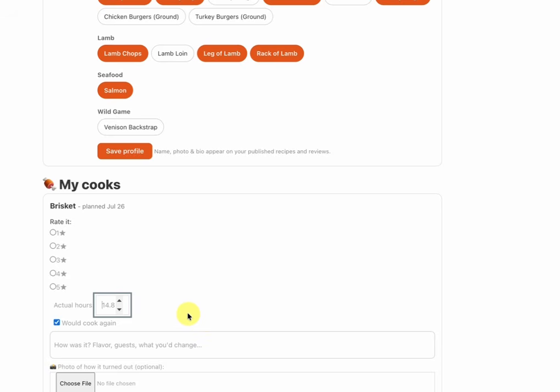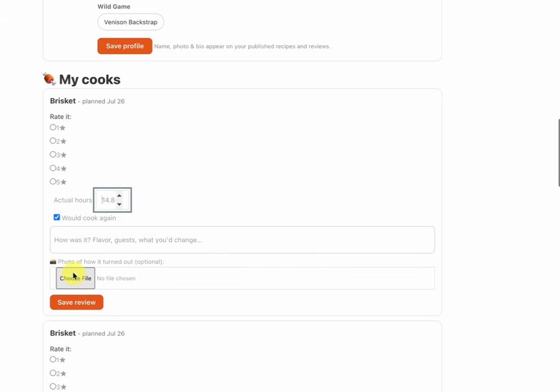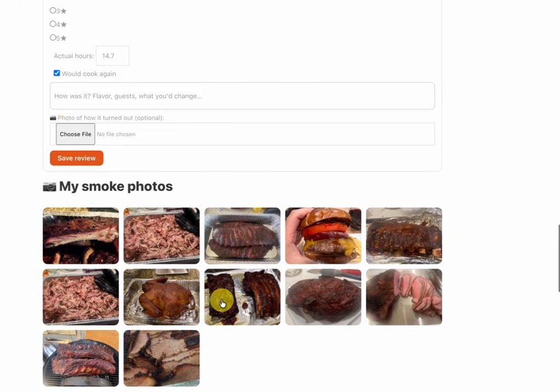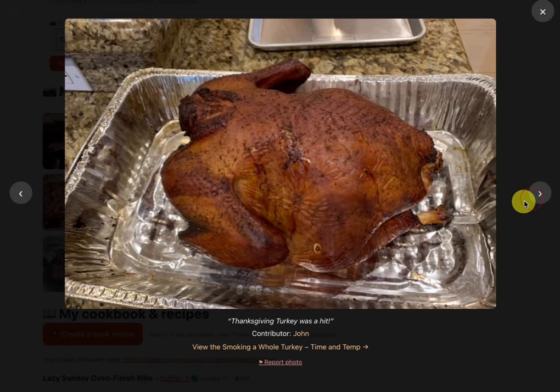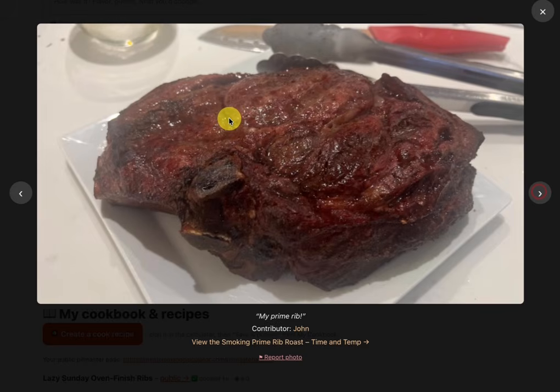And we will use this data to keep improving the accuracy of all of our calculators. So please share it. Please add your cooks. If you want to add a picture of your cook, do so and save it, and away you go. And then these are all the pictures that I've uploaded. And you know, good stuff.